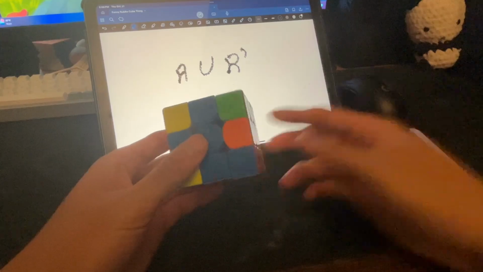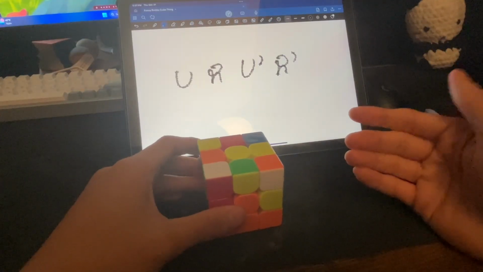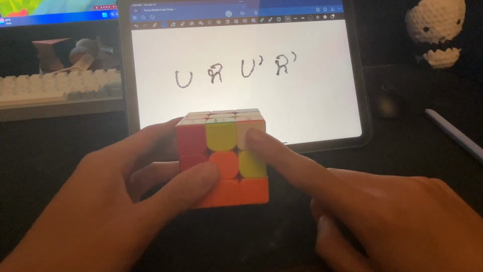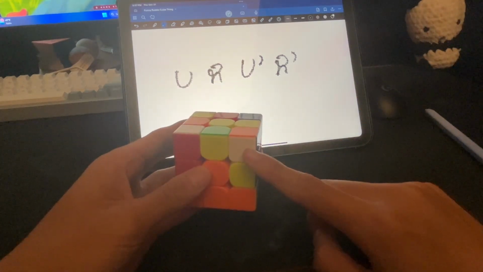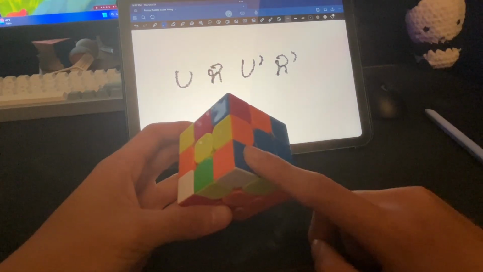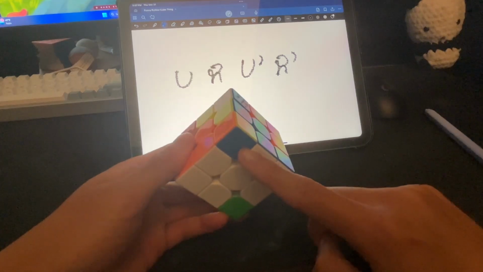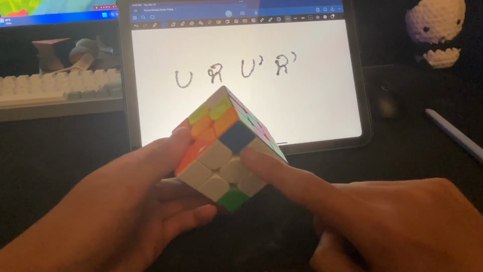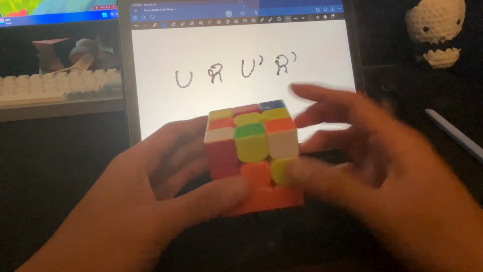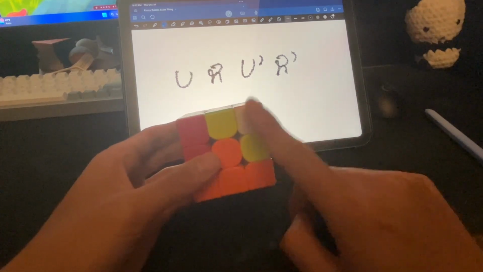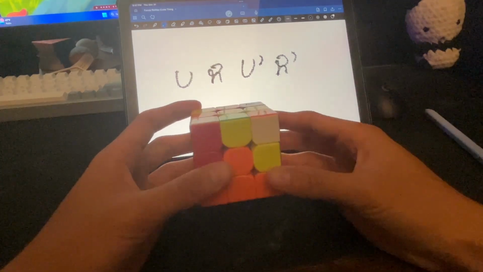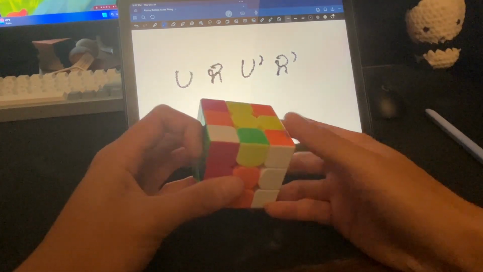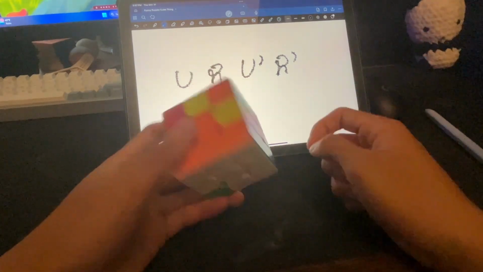R prime. Here's the final algorithm you need to know. This one will solve it if white is facing in front of you. As you can see in this example, we have white, orange, and blue on this corner, and we're right above the white, orange, and blue. So for this corner to be solved, it would need to be white, orange, and blue. Make sure you have this corner right above it on the right, and now you just do this algorithm, which is U, R, U prime, R prime. And as you can see, it's solved.